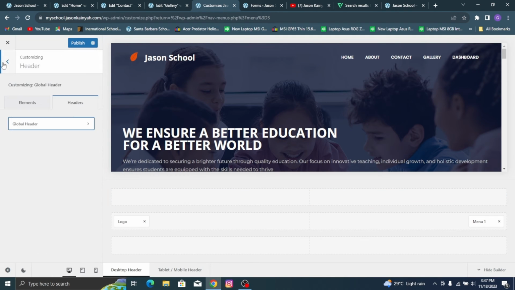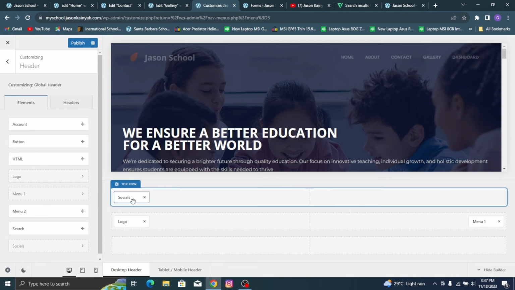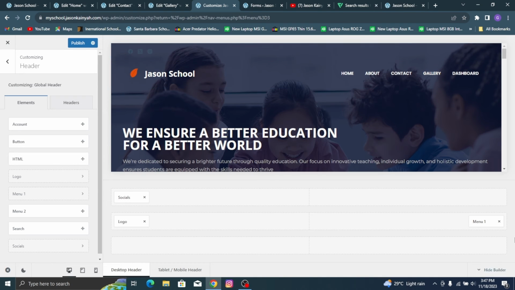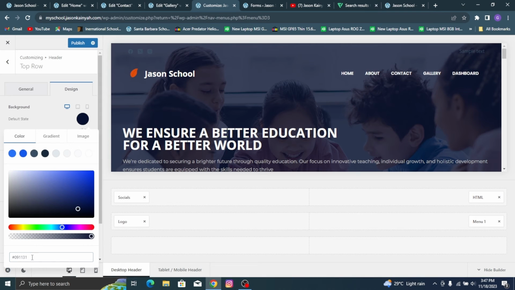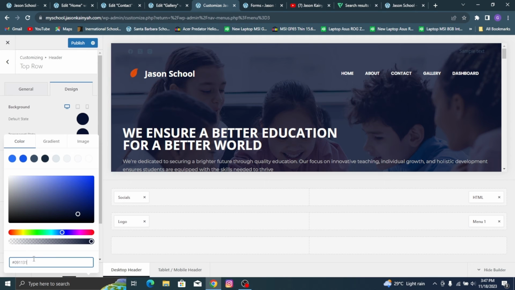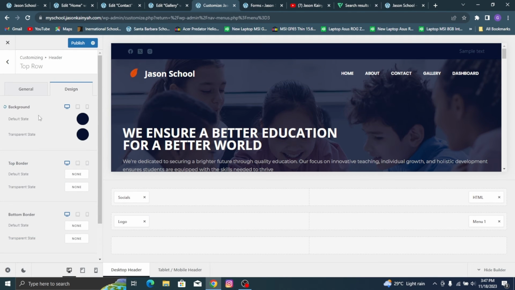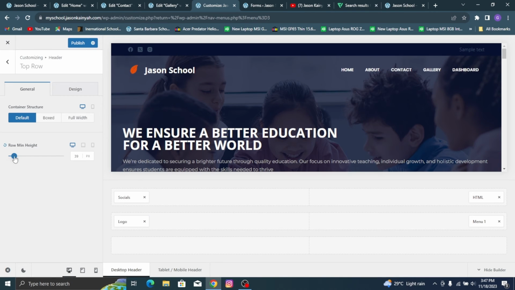Now in order for that to show, we have to add an element to the top bar. So let me add socials over here, and then what I'm going to add here is maybe HTML. Perfect. Now we'll come back to the top row here, go to design, we'll copy this color again, then we'll come back to the transparent state, and then we'll paste that color in. Now we have it looking like this. So go to general, and then just decrease the row height a little to like 40.